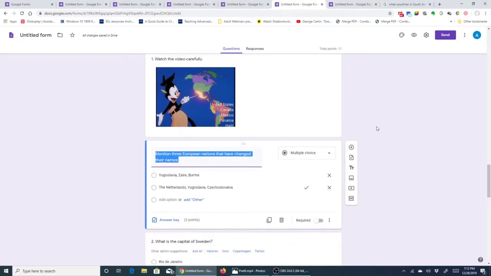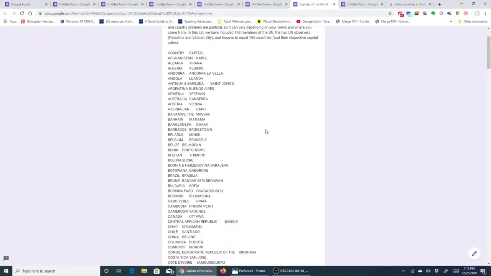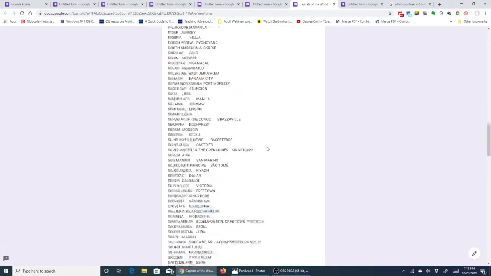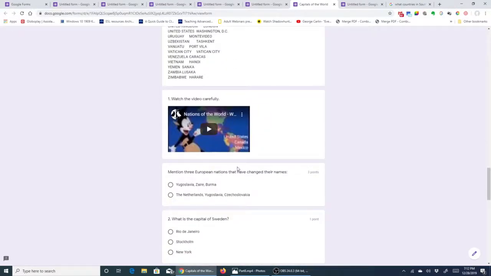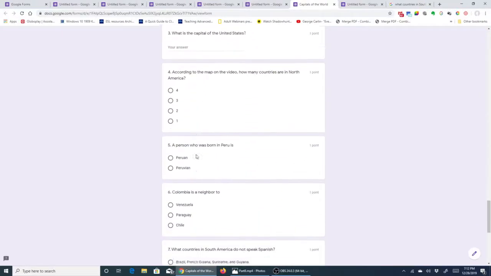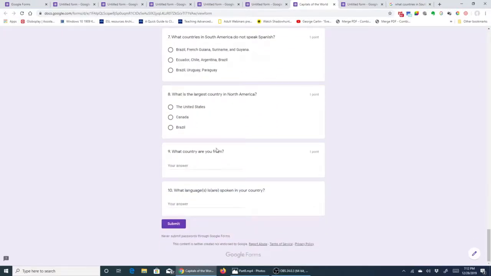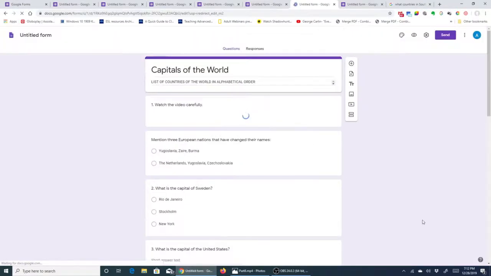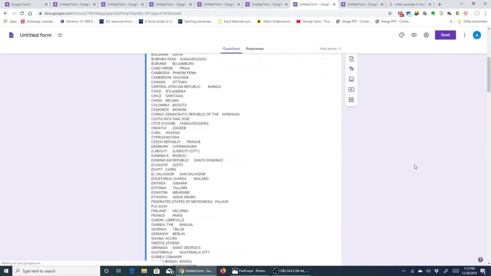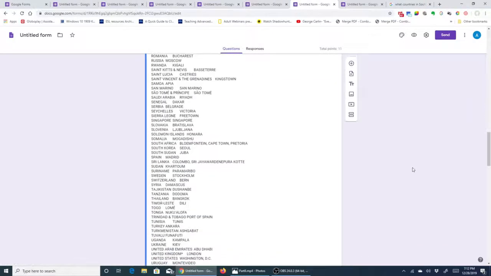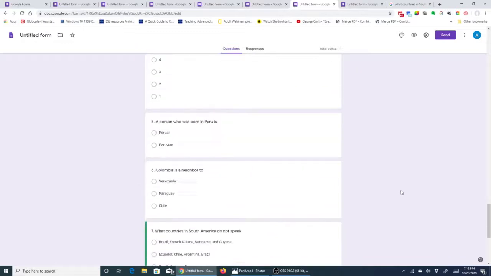Now let's check to see how it looks for the student. You don't have to worry about saving because it saves automatically. So we go back to the I button to preview. So this is how it looks now. Okay, the capitals in the video comes first, then number 2, 3, 4, 5, 6, 7, etc. If I want to edit it, go back to the pen at the bottom right corner, and you make all the changes that you want to make.